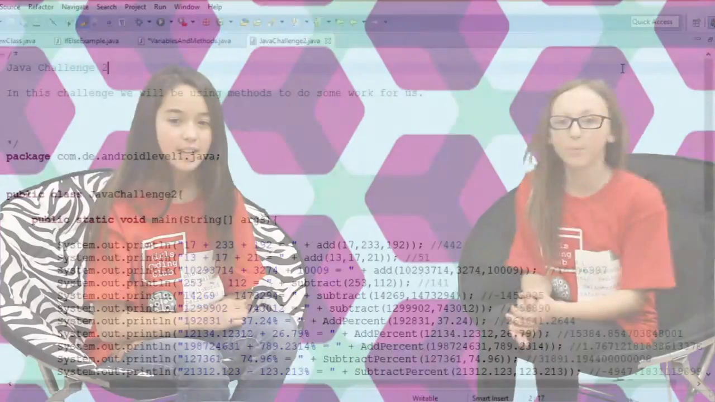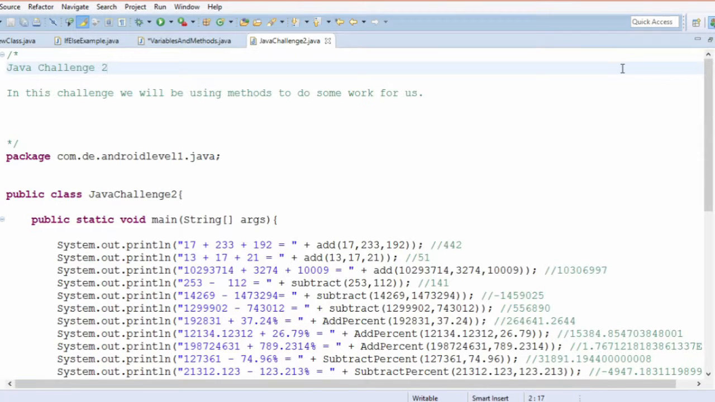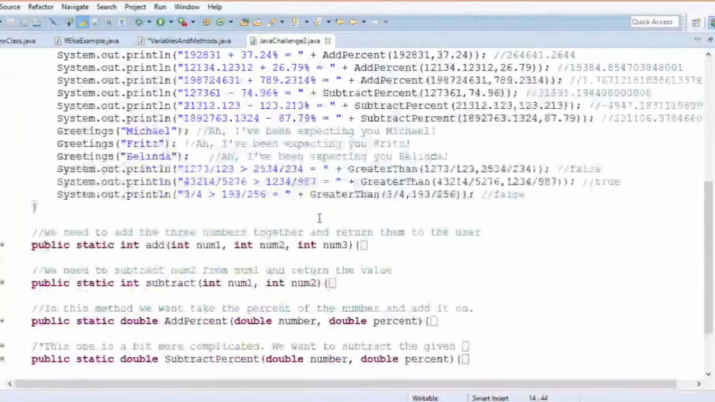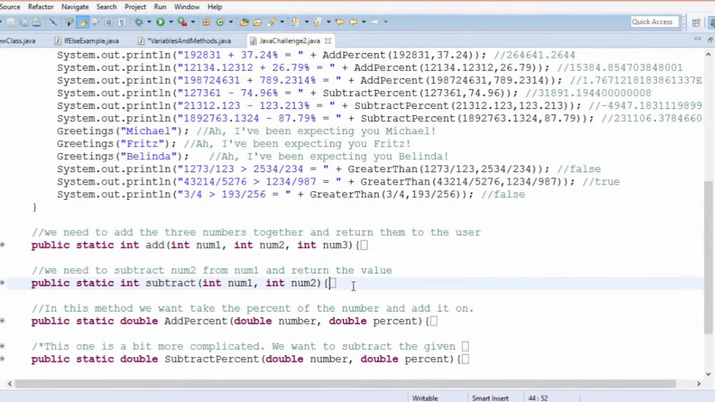This challenge will give you a chance to practice using methods in Java. We provided a file for you to act as a starting point for this challenge. It contains a main method as well as some method declarations. Your goal is to fill in the definitions for the empty methods in that file.